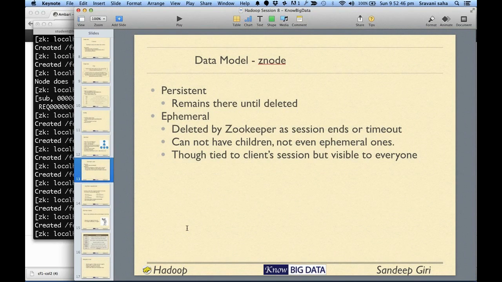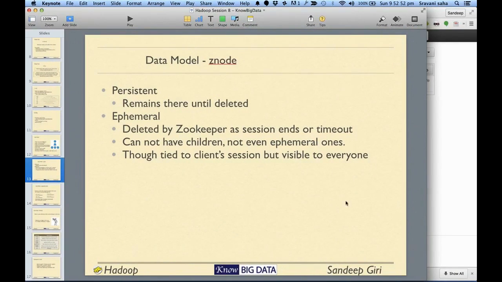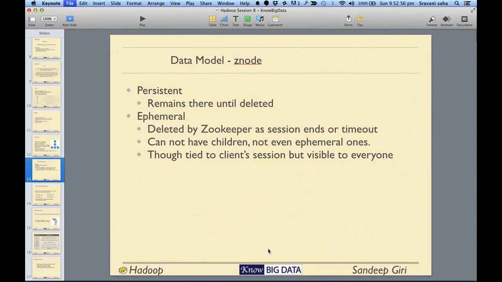So basically, the sequential node is a node that is created by only providing the prefix. The suffix is provided by Zookeeper, and the suffix is the current running count of sequential nodes under the particular node. Okay, so did it make sense, the sequential node part?